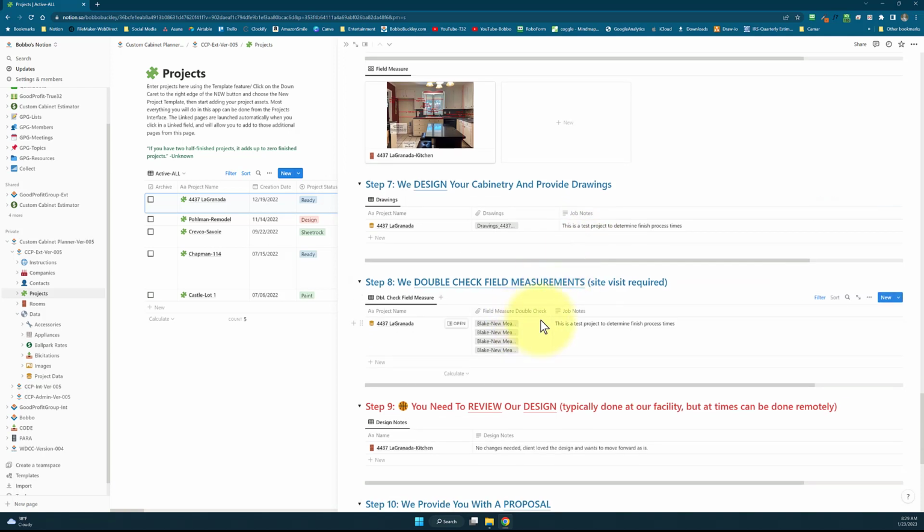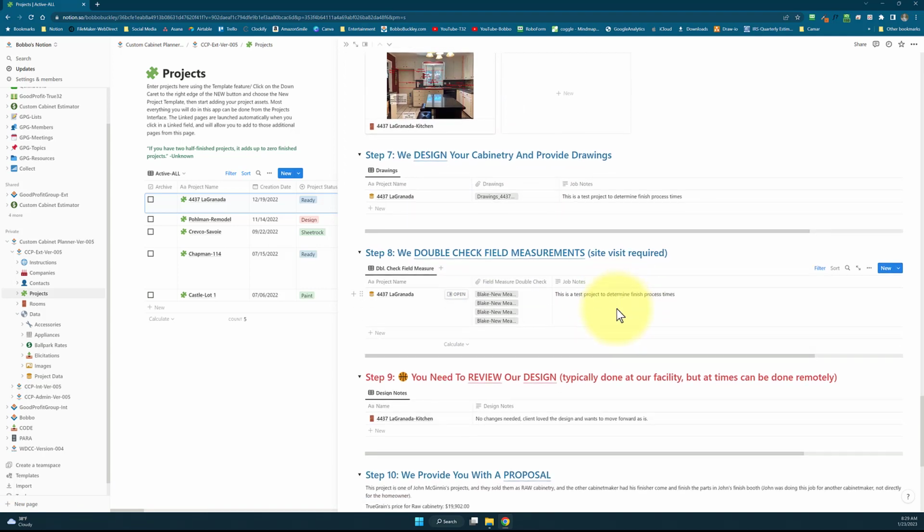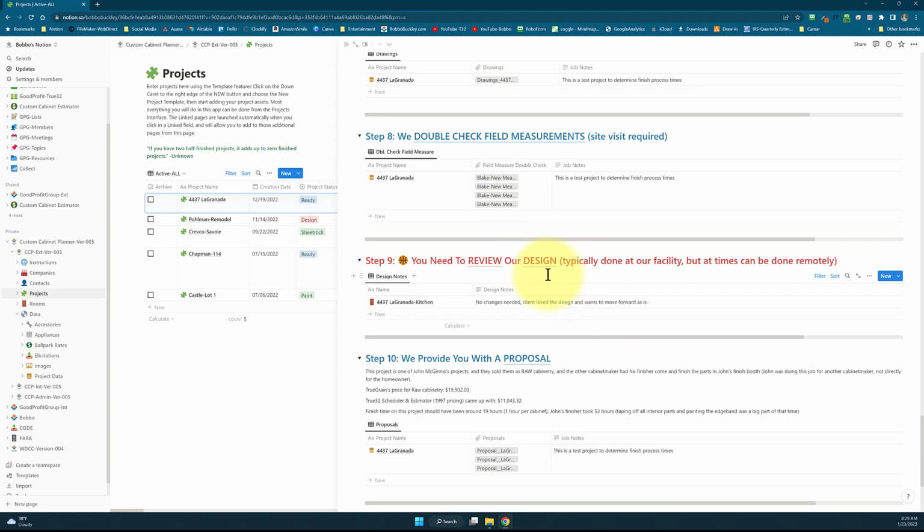Field measure, same thing, same database, but now we're seeing the field measure, and here we see those 4 images that would be part of this page. If we needed to jump straight into any one of them, we could do that from here. And then again, seeing the job notes, and then back to our design meeting.